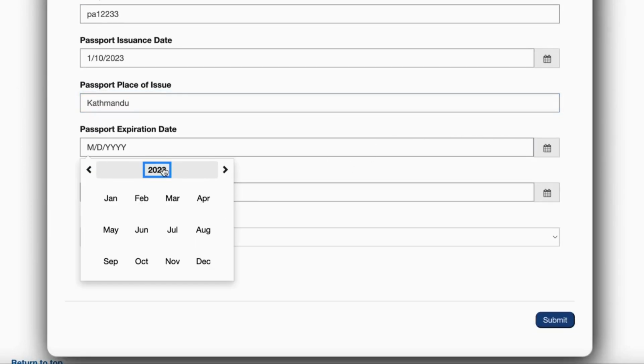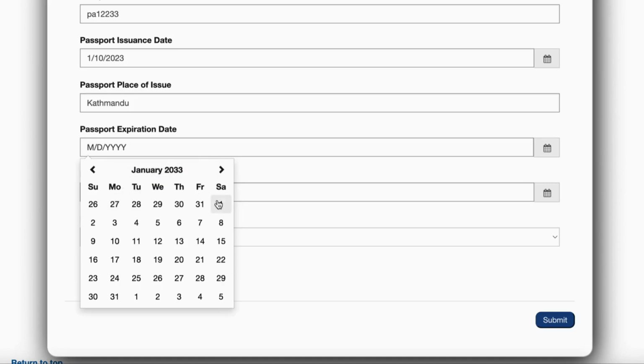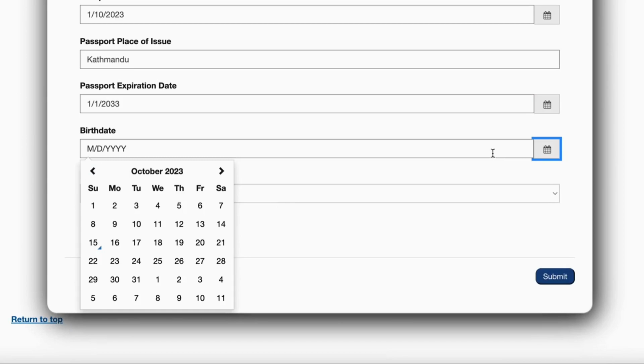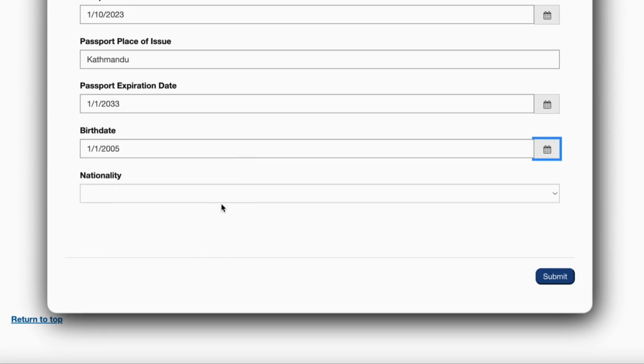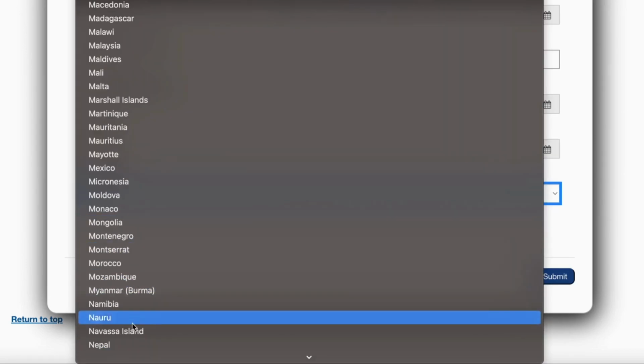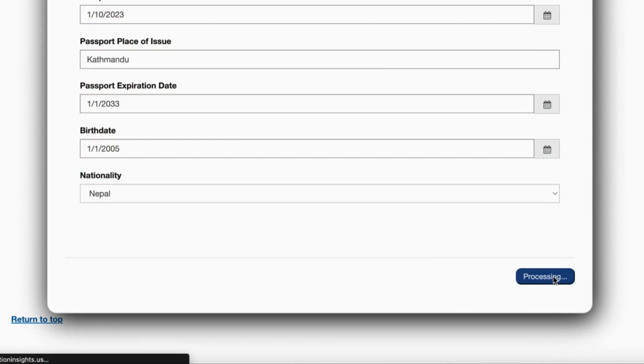Every data I'm putting here is just dummy data. This is not real. Nationality, obviously Nepal, and click submit.